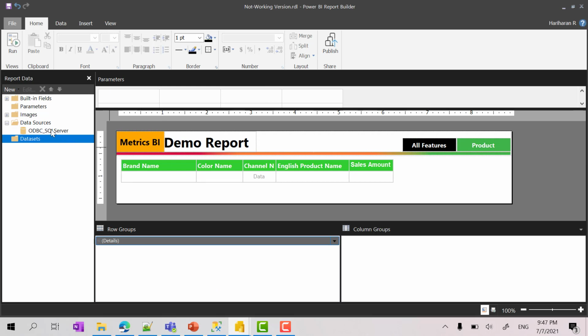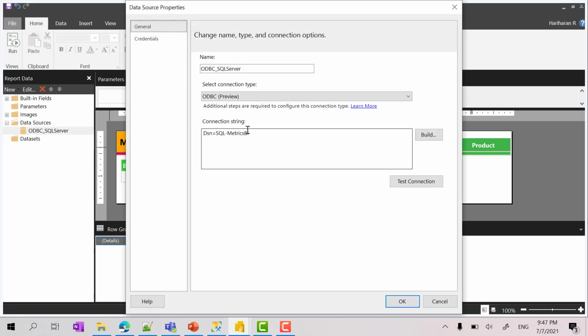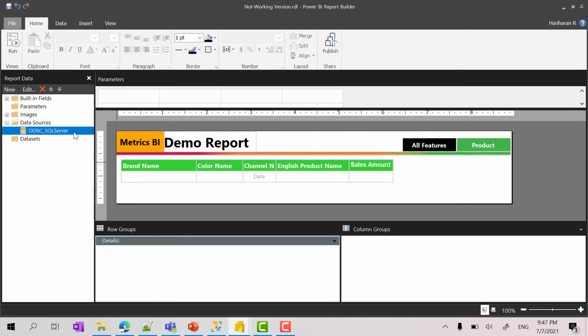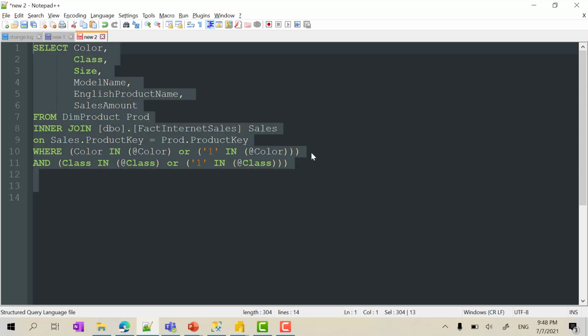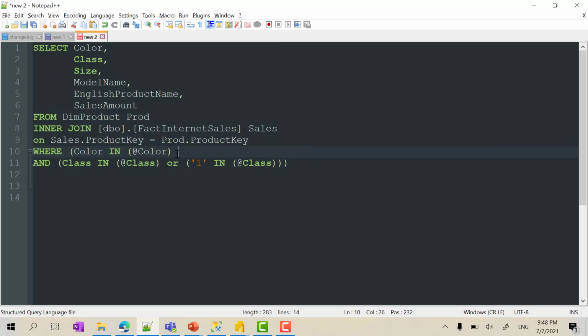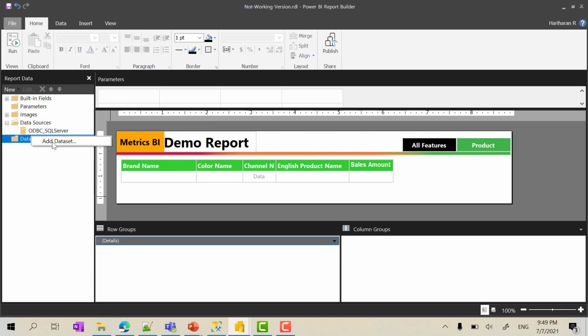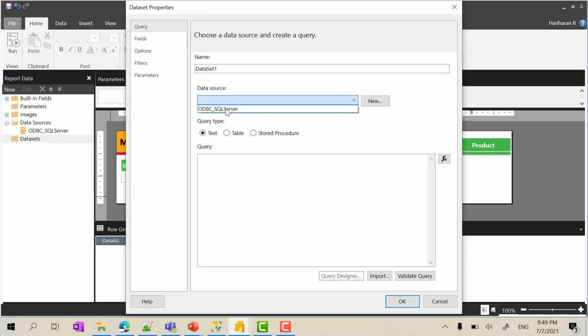Here this is my sample report. Here I have connected with my ODBC, and if I do a test connection, it is successful. So we have the ODBC data source ready, and we have to create a data set. I'm going to take the same script, the same query. Here I'm going to simplify the process. I don't want to make these parameters optional by default, so let us try with the mandatory parameter. I'm going to remove this OR logic. I'm just taking this query and creating a new data set against that ODBC connection.